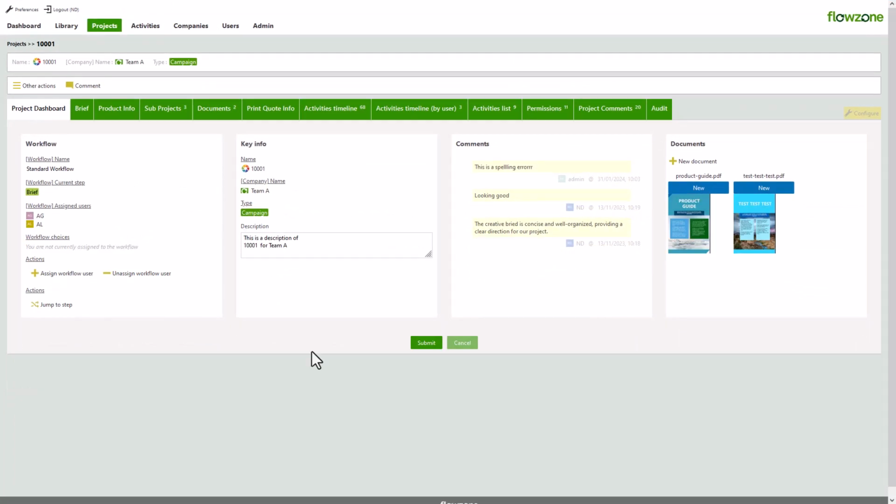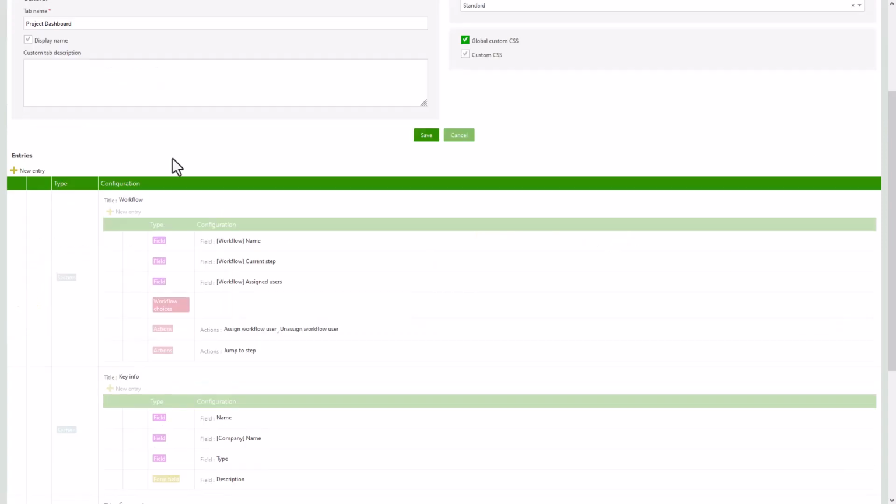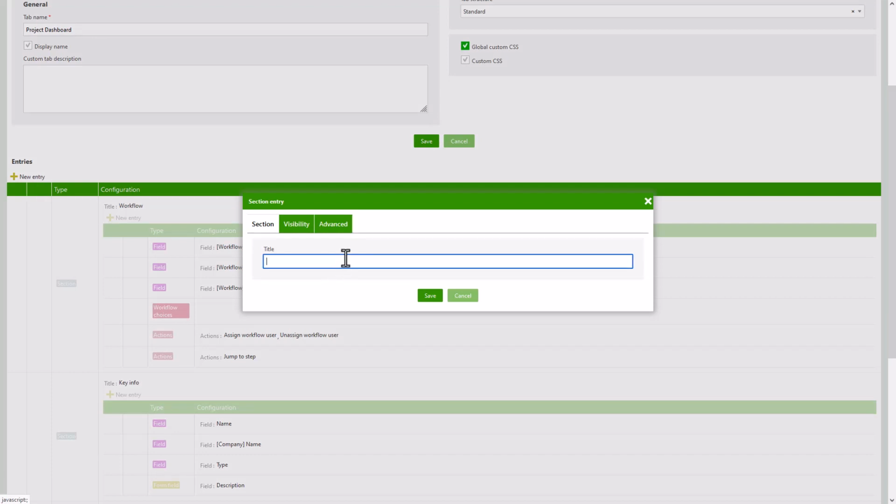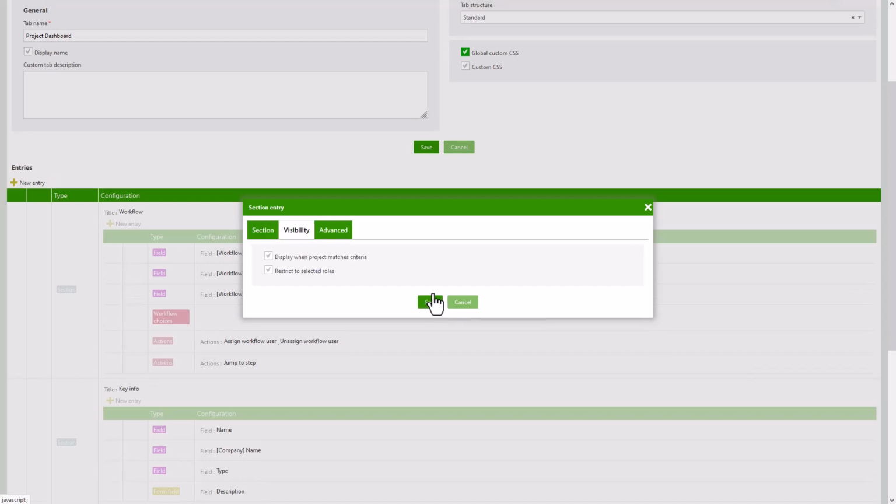So the first thing we're going to do is add a new section. So let's click on configure, and where it says new entry at the top here, we're going to add a section. Now I'm going to call this additional info. Now we're not going to worry about the visibility or advanced options here today. We would cover that in a separate video. So I'm just going to cancel out of that.